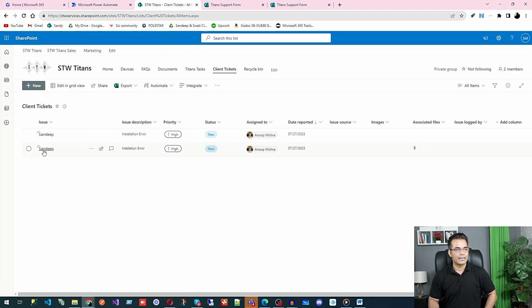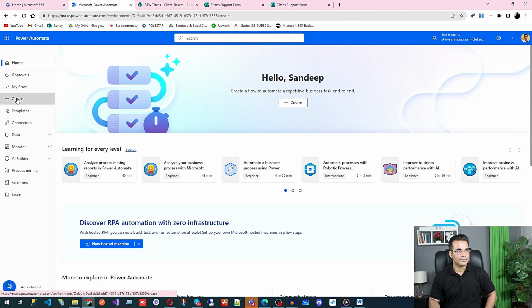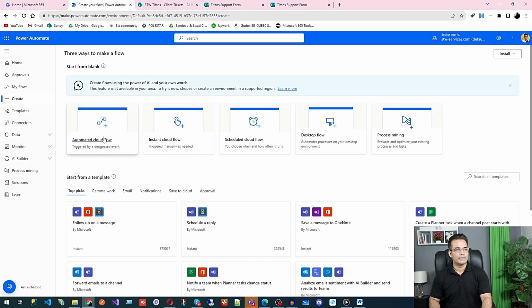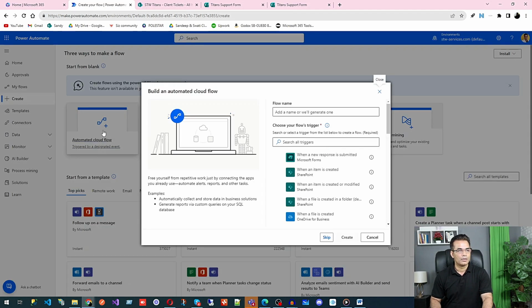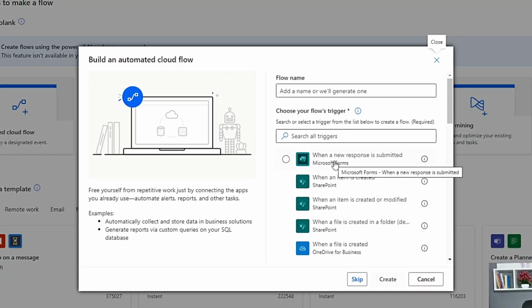We added Sandeep 111 and we don't have it here. So that is what we have to create using Power Automate. I will go here, click on create, and select automated cloud flow. The first thing is when a new response is submitted, and that is what we need. So I will select this and click on create.